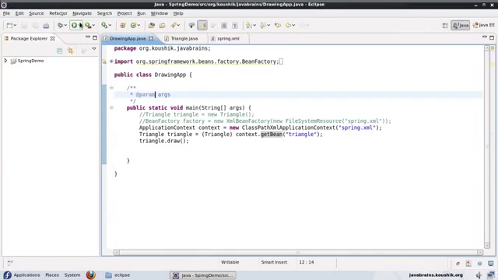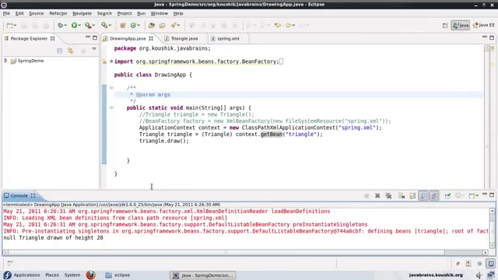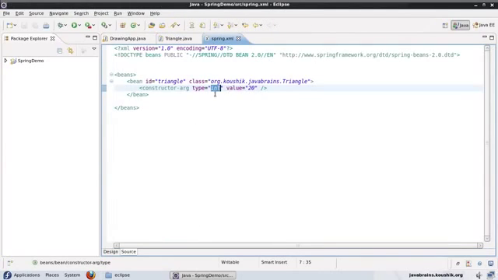So now if I run this, the type is of course null, but then it's assigned the value of 20 to the right member variable, which is the height in this case. So I can change this to say I wanted to set a string. So in that case I can say java.lang.String. Since string is an object, I need to give the complete package name.